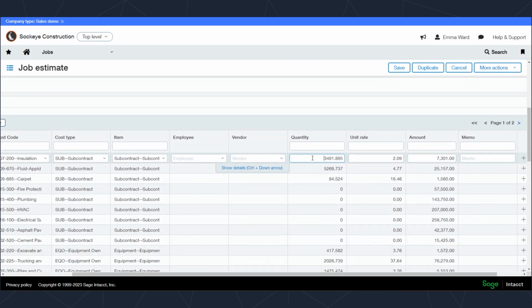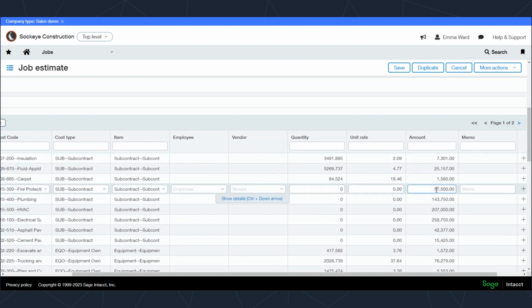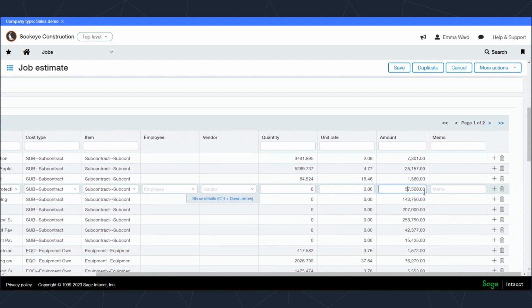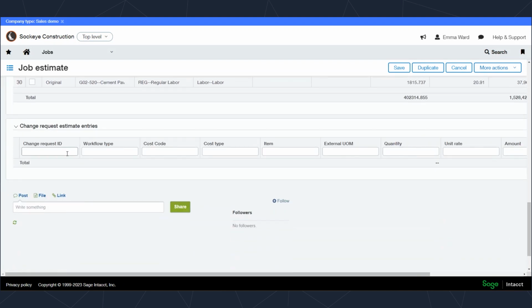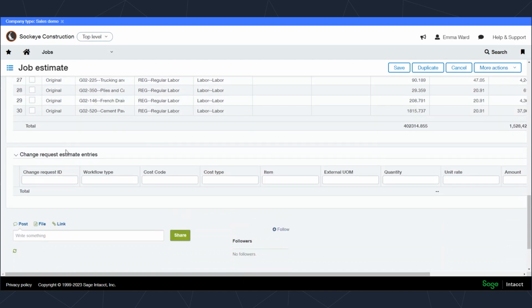Scrolling to the right here, we see unit rates and amounts. And in some cases, just a flat amount for that line item is fine. Other times we might see something different. Scrolling down here, we're going to go to the bottom of our estimates. We'll see any change orders that have been processed for this estimate and how those would affect the estimate.